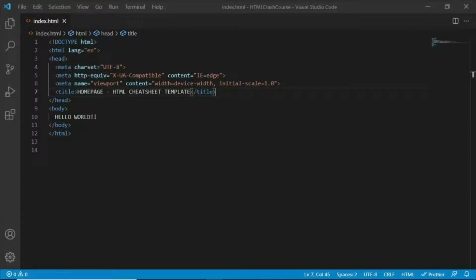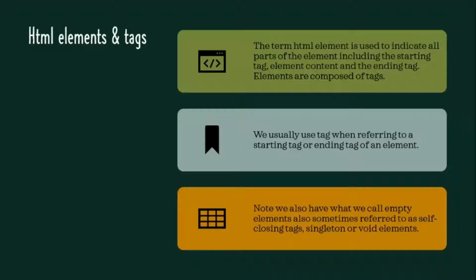So just to give you some differentiation between HTML elements and tags, let's see here. When we say HTML elements and tags, guys, the term HTML element is used to indicate all parts of the element, including the starting tag, element content, and the ending tag. And elements are composed of tags, and we usually use tag when referring to a starting tag or ending tag of an element. Okay, and take note, guys, we also have what we call empty elements, also sometimes referred to as self-closing tags, singleton, or void elements.